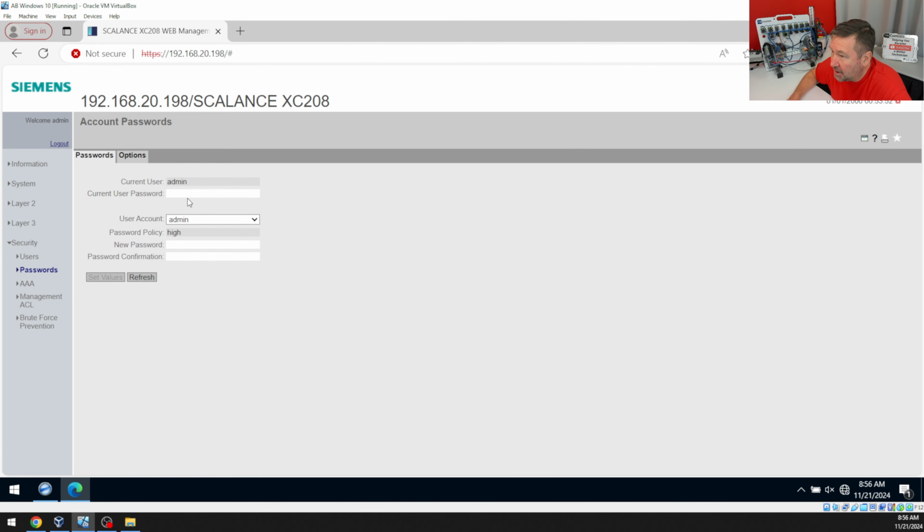And then we're going to go to security and passwords. And right away, I want you to go ahead and change your password. So the password was explanation1, capital PASSWORD. Hit the eyeglasses again. And then go ahead and change it down here and hit the set values button.